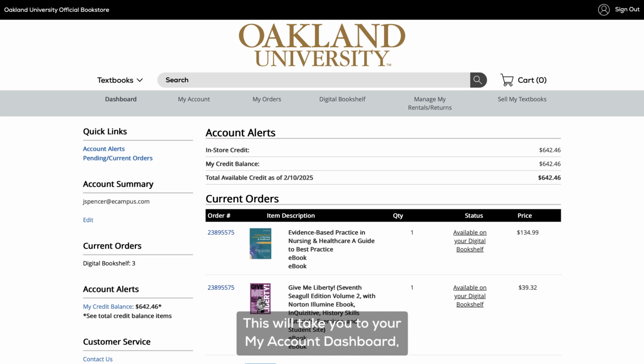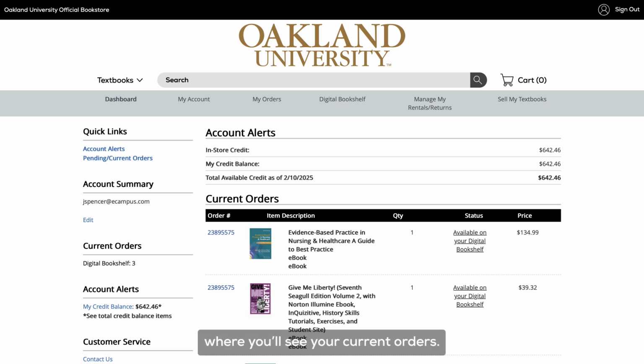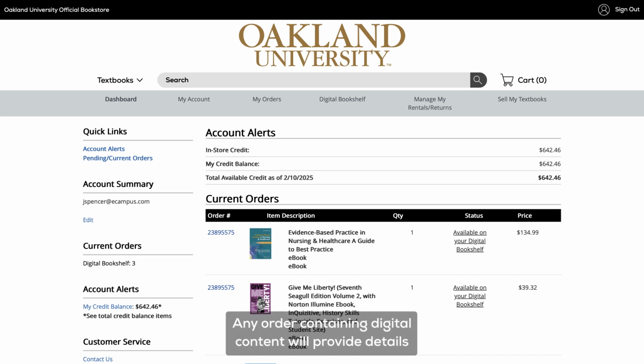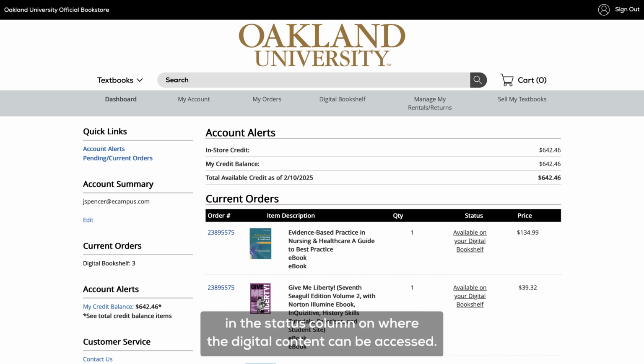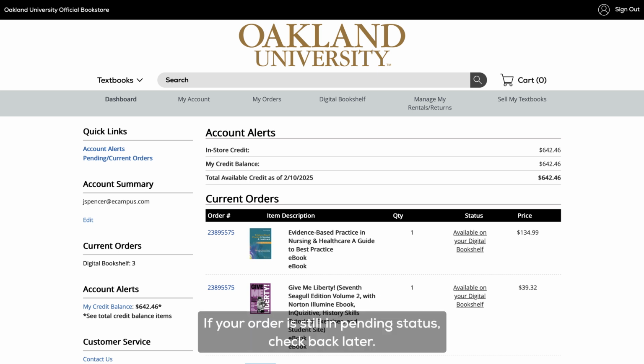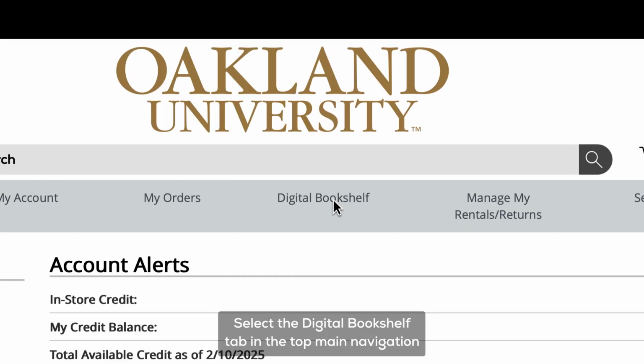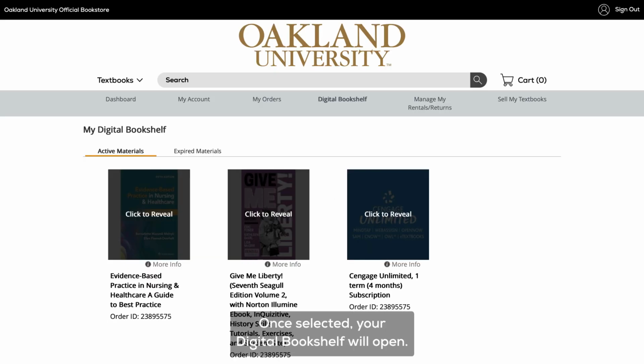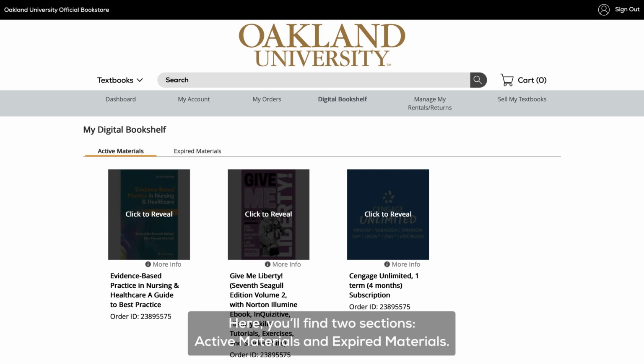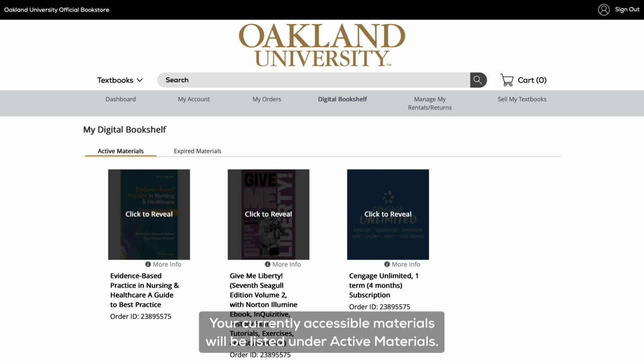This will take you to your My Account dashboard where you'll see your current orders. Any order containing digital content will provide details in the status column on where the digital content can be accessed. If your order is still pending status, check back later. Select the Digital Bookshelf tab in the top main navigation to access your digital content. Once selected, your digital bookshelf will open. Here, you'll find two sections, active materials and expired materials. Your currently accessible materials will be listed under active materials.